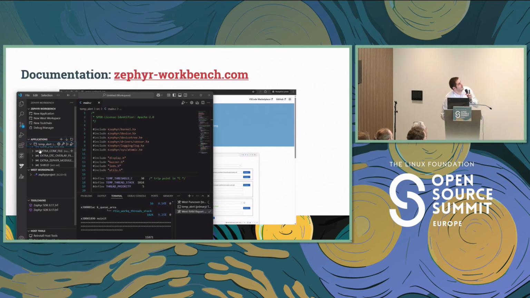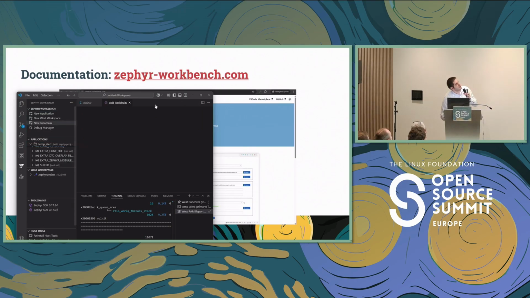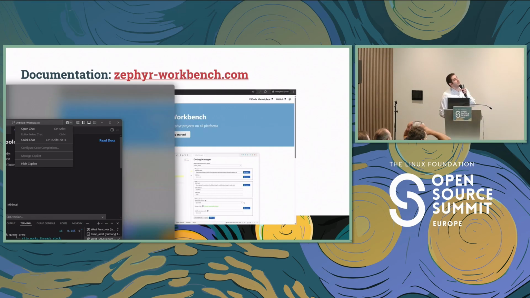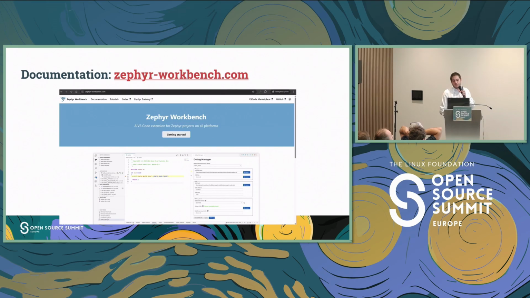And we also have another thing. So let's say I will do new toolchain here. You see there's always read docs, so it will just redirect directly to the documentation, whatever the option you want. We try to simplify it, but we can always improve the documentation.